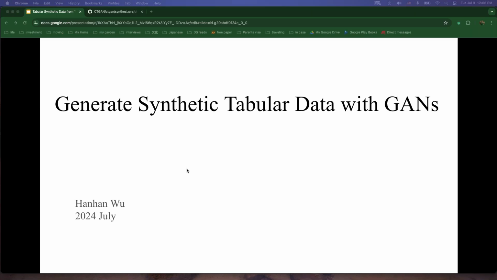Mentioned, my name is Hanhan, and currently I'm working as a senior manager of data science at Scotiabank. And today we are going to talk about how to generate synthetic tabular data with generative adversarial networks, also known as GANs. So if you guys have any question, feel free to write down your question or interrupt me. If you write down your question, I should be able to see your questions.